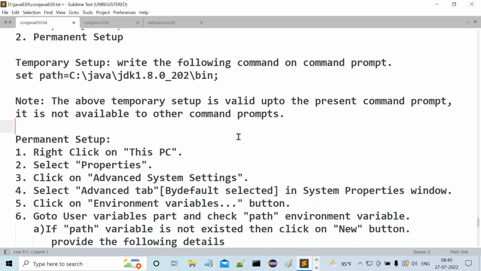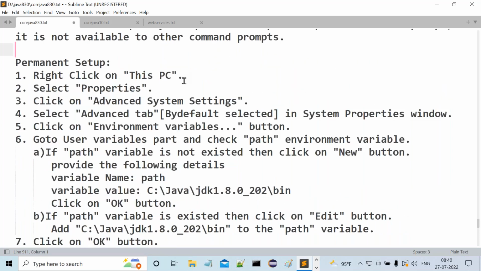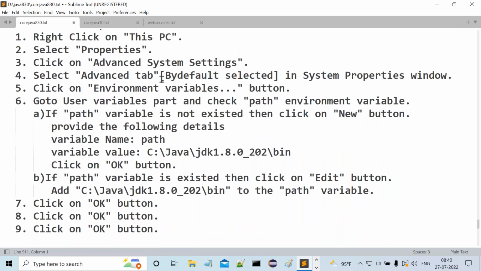To provide this permanent setup for the variable, right click on This PC. We have to right click on This PC. Next one is what? Select properties. Then after that, click advanced system settings and select the advanced tab. By default, it was selected. Observe this clearly. Next one is go to the user variables part and check the path environment variable.